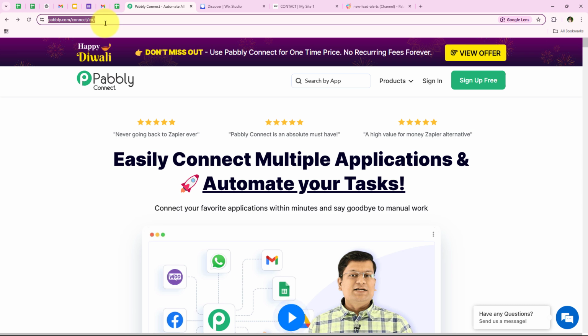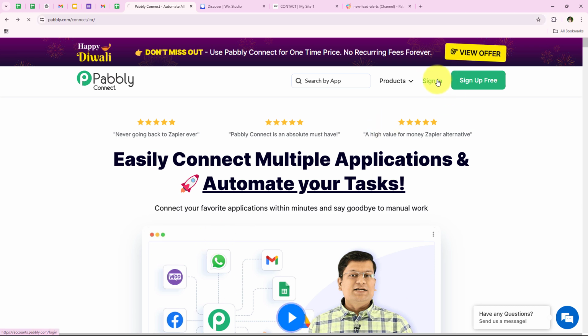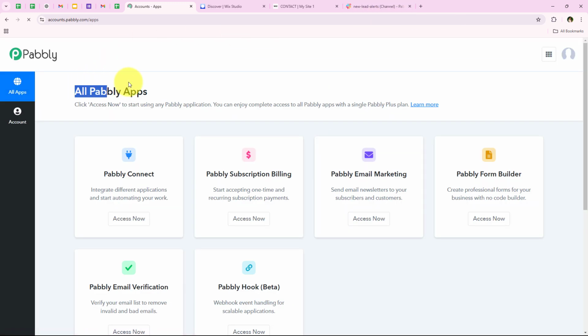So as soon as we open the landing page of Pabbly, we get two options. One is sign in and the other one is sign up for free. So if you're a new user, you can click on sign up for free and you're going to get 100 tasks free every month. But over here, I'm an existing user, so I'm going to click on sign in. And as soon as we click on sign in, it is opening all Pabbly apps.